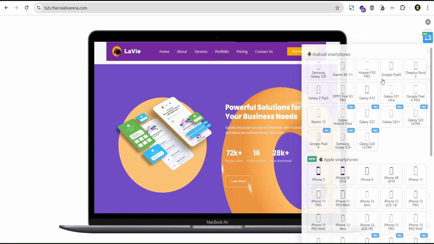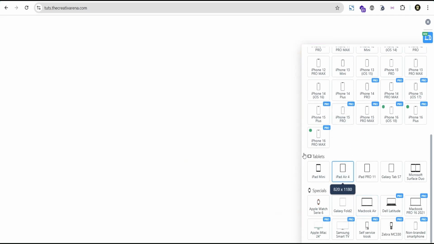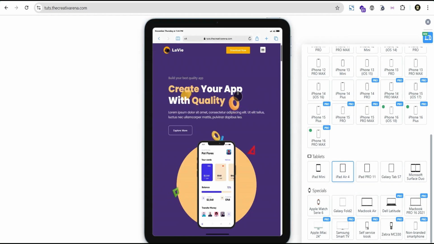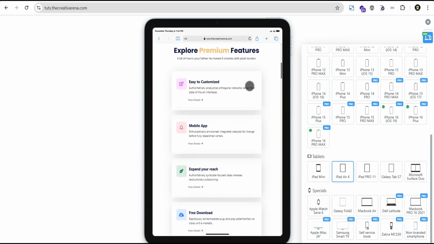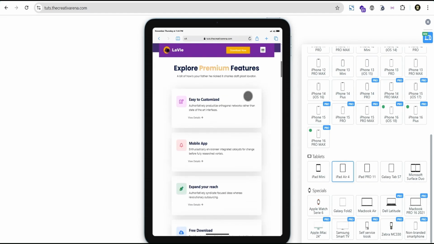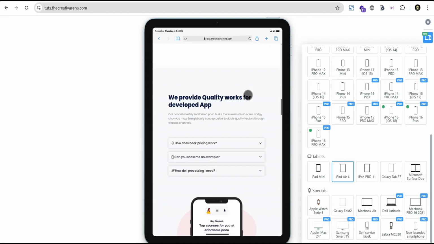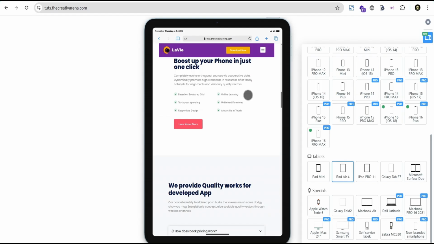Now you can check it out also on tablet. You can see our header looks great. You can scroll down here, the header disappears. Scroll back up, the header comes back up.